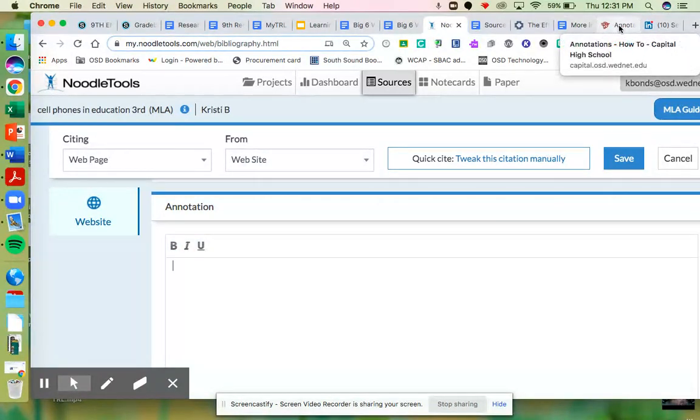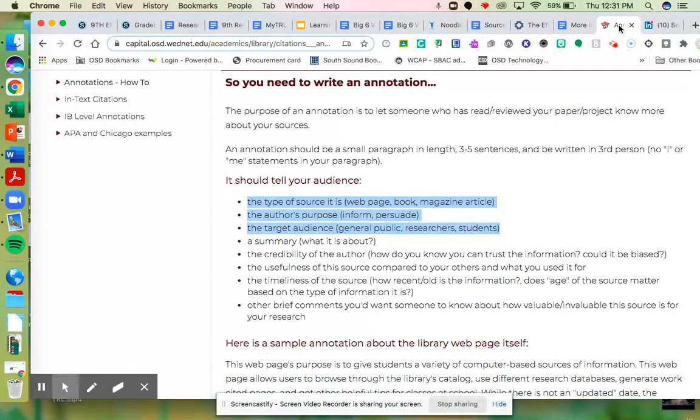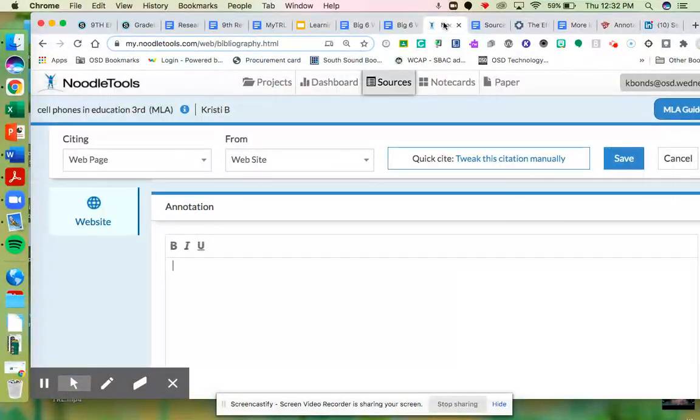I'm going to click back over to this page, and first I need to discuss these 3 areas: the type of source, the author's purpose, and the target audience. I have a website, and I believe my author's purpose was to inform people rather than persuade them. And who is it? It's going to be to the general public. I will go write that sentence.